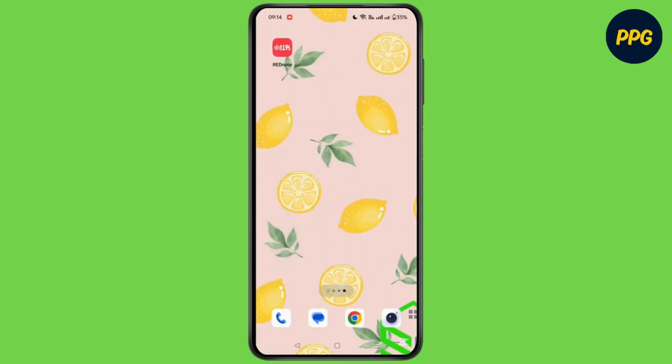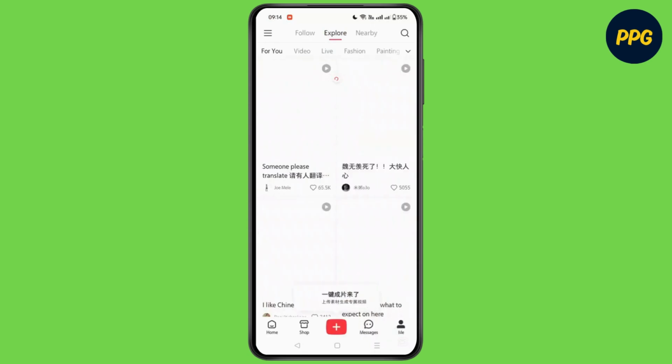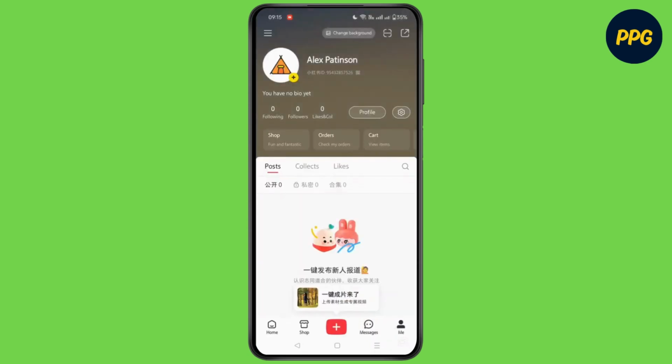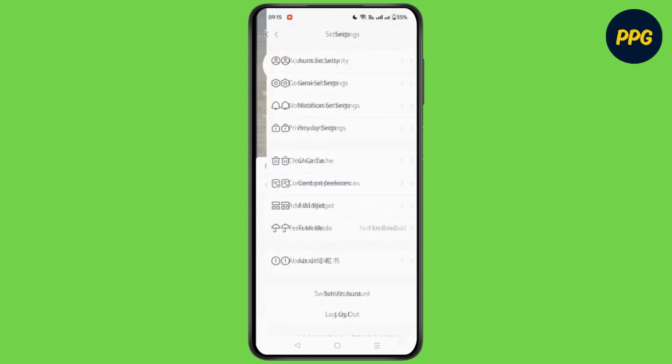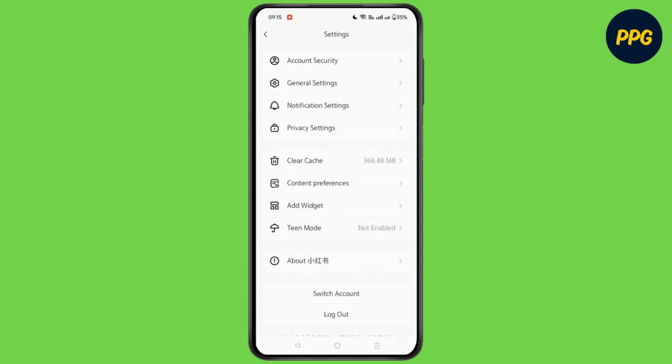For that, firstly open Rednote app. Log in with your account details. Click on your profile icon at the bottom right corner and go to Settings. In Settings, simply head toward Privacy Settings.